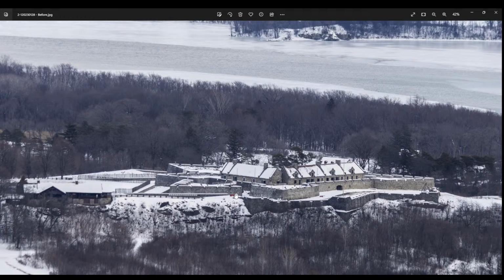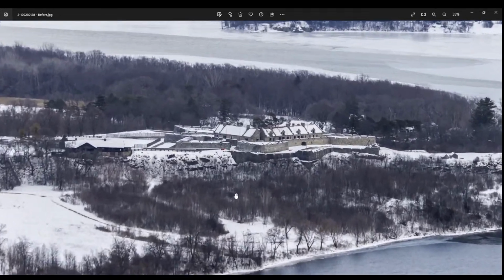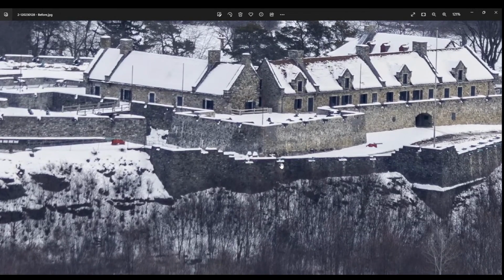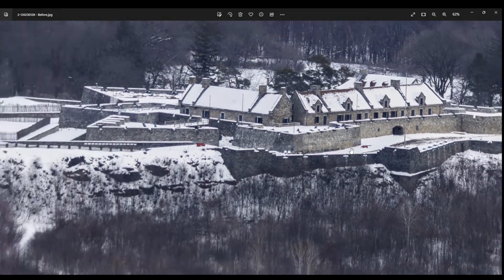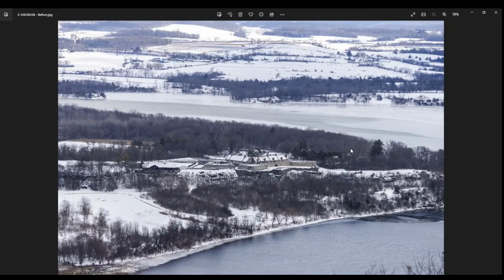Also, this image was taken from Mount Defiance. It's almost a mile away. It was shot with a 300 millimeter lens, and even with that, you can see how much detail is still captured with the camera. I have to go into this much zoom, and you can start to see the pixelation. But for long shots, cameras matter.